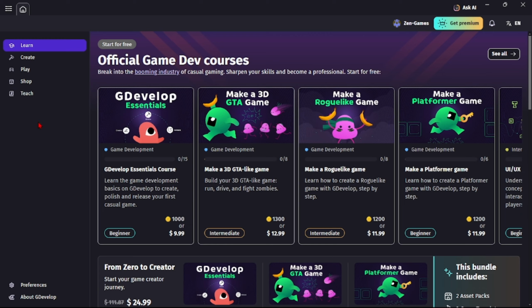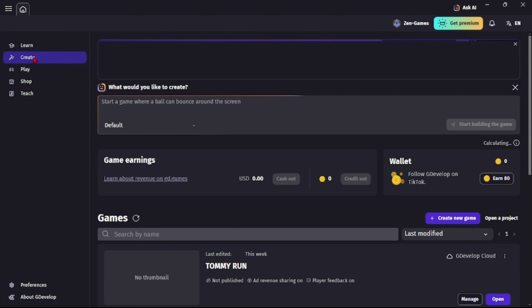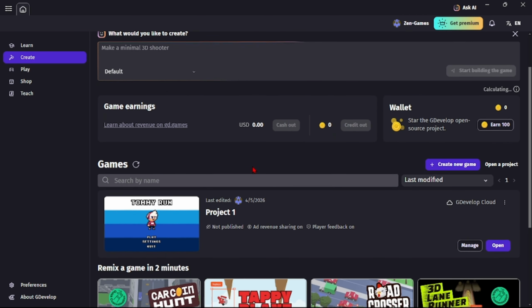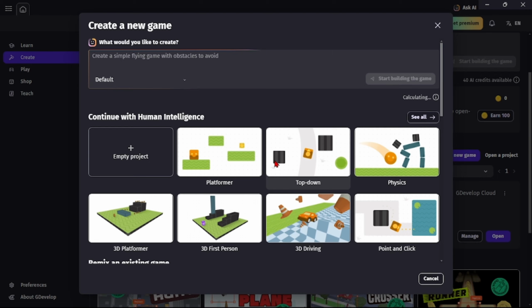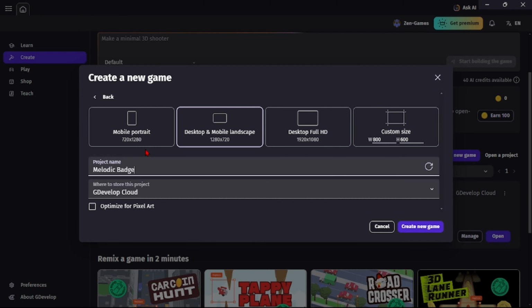So right there is the create button. Okay, so after doing that, we're going to click on create a new game. Then we click on empty project. Empty project is the best so that you can have flexibility with the games you're making. So just click on empty project and click on desktop and mobile landscape. That would be the best.